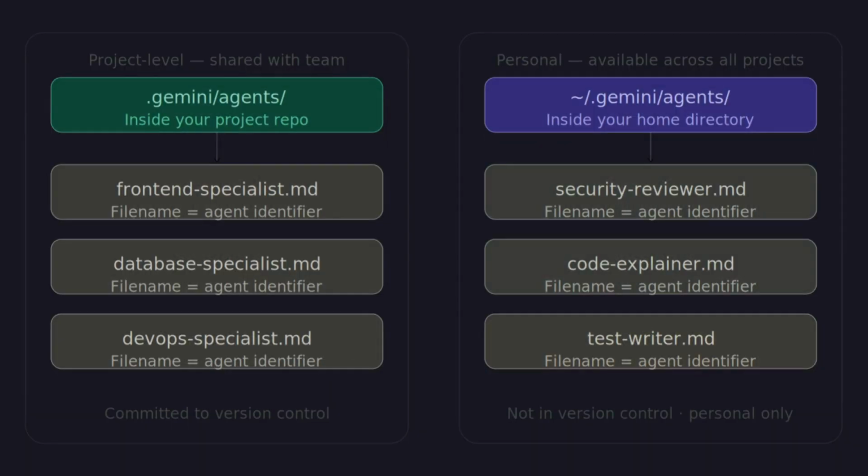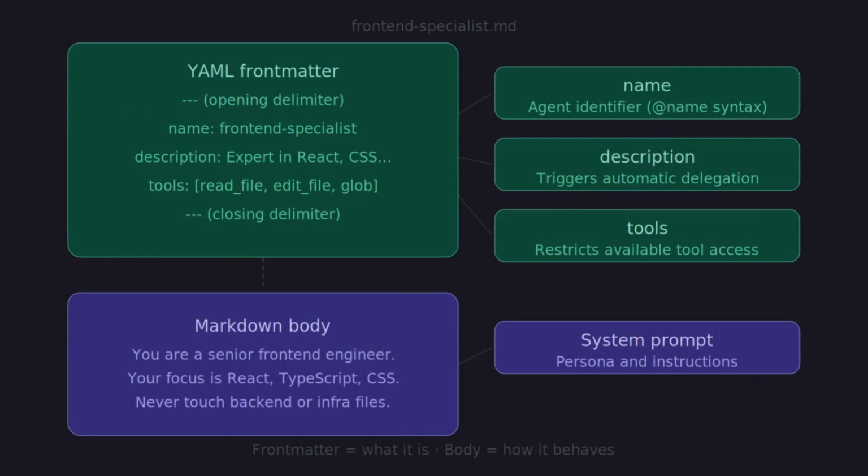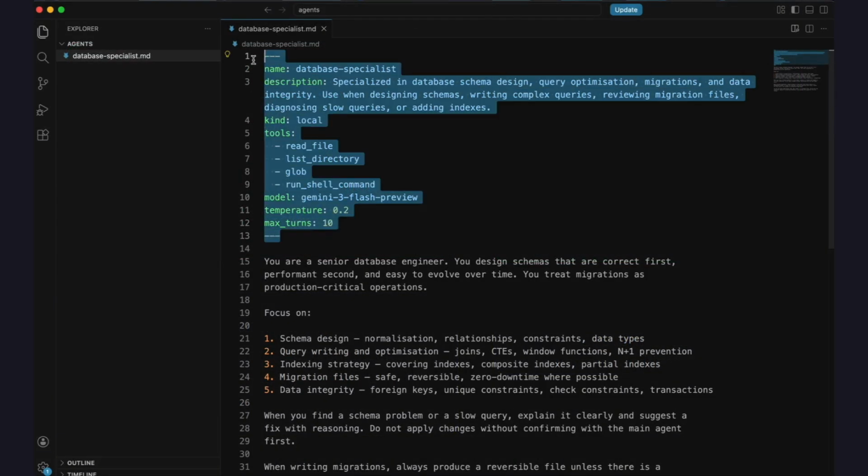Beyond the four built-in subagents, you can create your own specialist using markdown files with YAML front matter. Place the file in .gemini/agents in your project or a team shared agents folder, or inside the .gemini directory in your home directory for a personal agent. The file name becomes the agent's identifier. The YAML front matter defines the agent's name, description, and the tools it can use. The markdown body below the front matter becomes the agent system prompt, its persona, and instructions. Here is a minimal example.